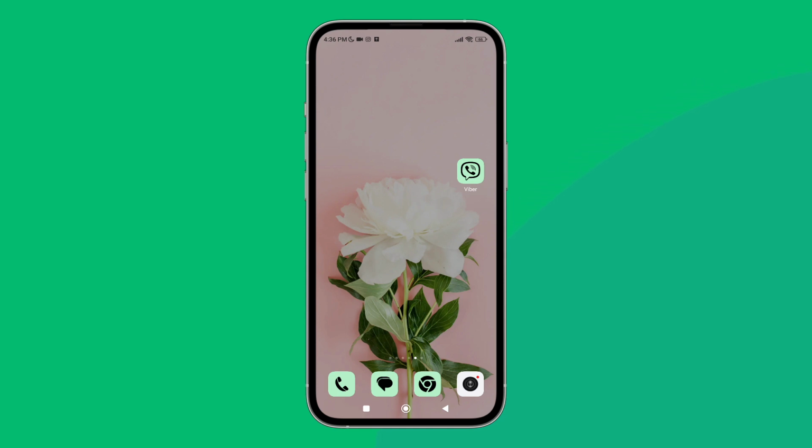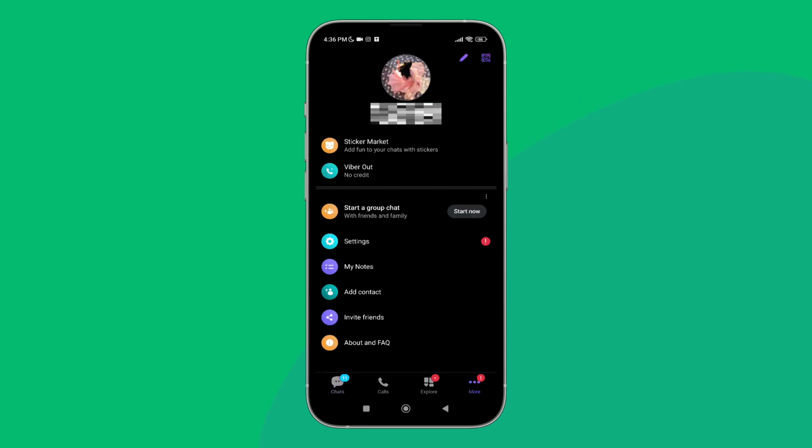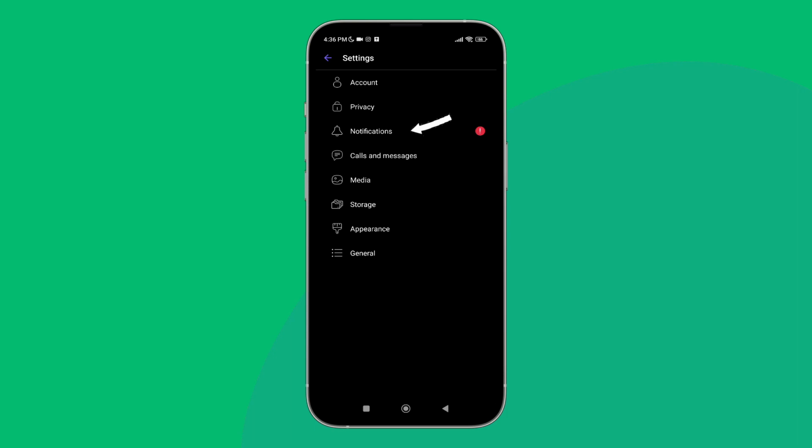Today, in this video, I'm going to guide you through how you can turn off show comments notifications on Viber. So, let's get started. Firstly, open the Viber app on a device. Then tap on the three dots icon. Next, tap on settings. After that, tap on notifications.